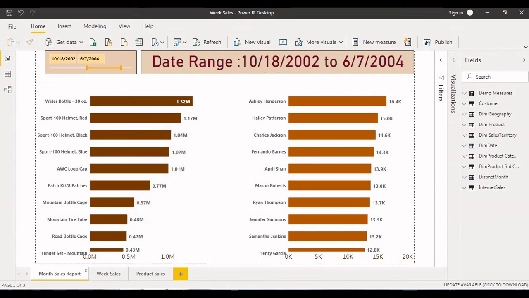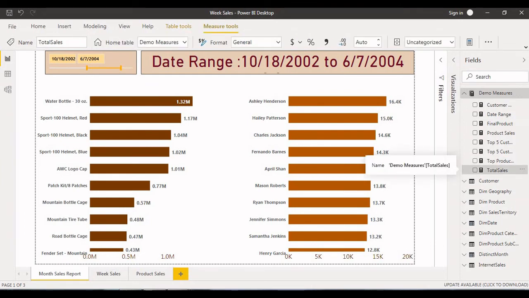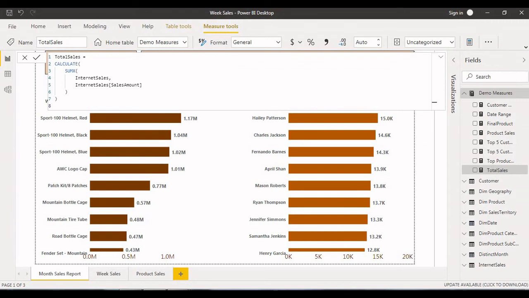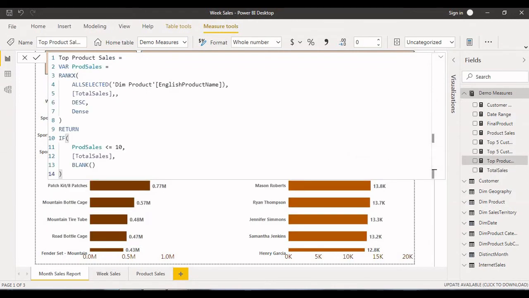I'll show the measures I created to get this report. First, total sales. I'm calculating the total sales by using CALCULATE and SUM. Then top 5 products: by using the RANKX function, I'm calculating the top 10 products. I have already discussed around 12 or 13 videos regarding RANKX and TOPN functions, so please watch all those videos to get familiar with RANKX and TOPN.